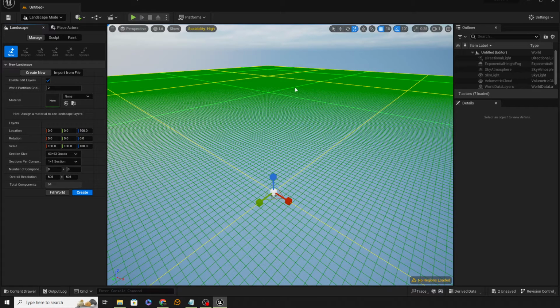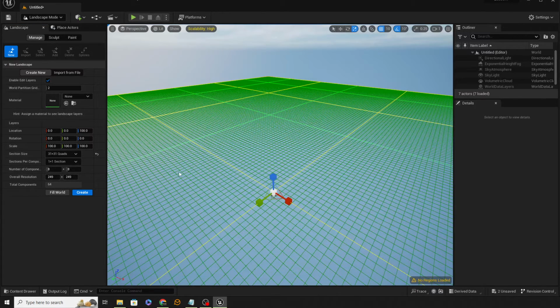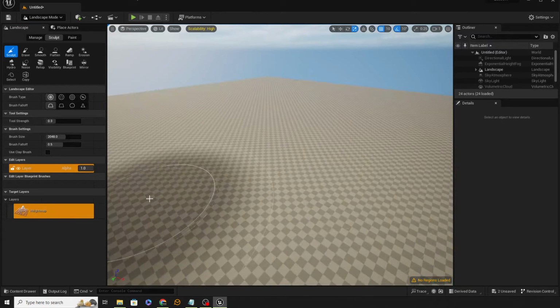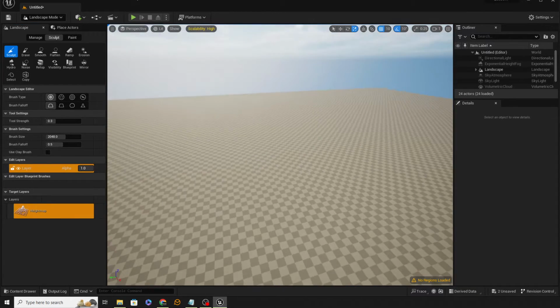Now what I'm going to do is change the section size on this to maybe 31 by 31 because it's a little bit large. I'll keep the number of components the same, but the overall resolution is 249, so it's not too huge, but it's pretty massive, if you know what I mean. And all I'm going to do is click create, not fill world, create. When I do that, this will now become like a solid color, like so.